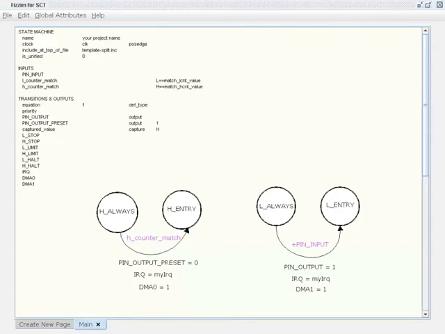For more information about all the options that are available for specifying transitions between states, you can refer to the tool's user manual, which has a complete list for all of them.